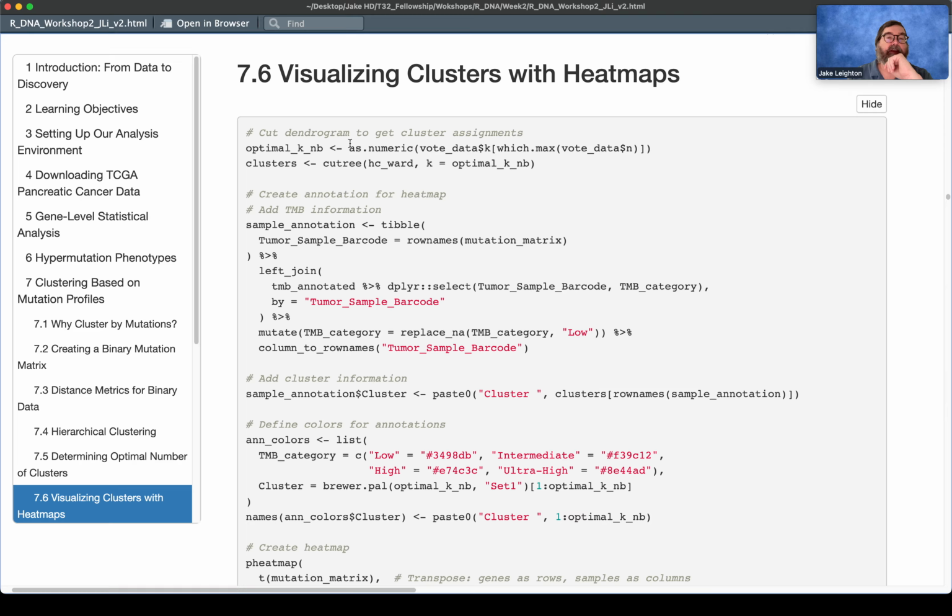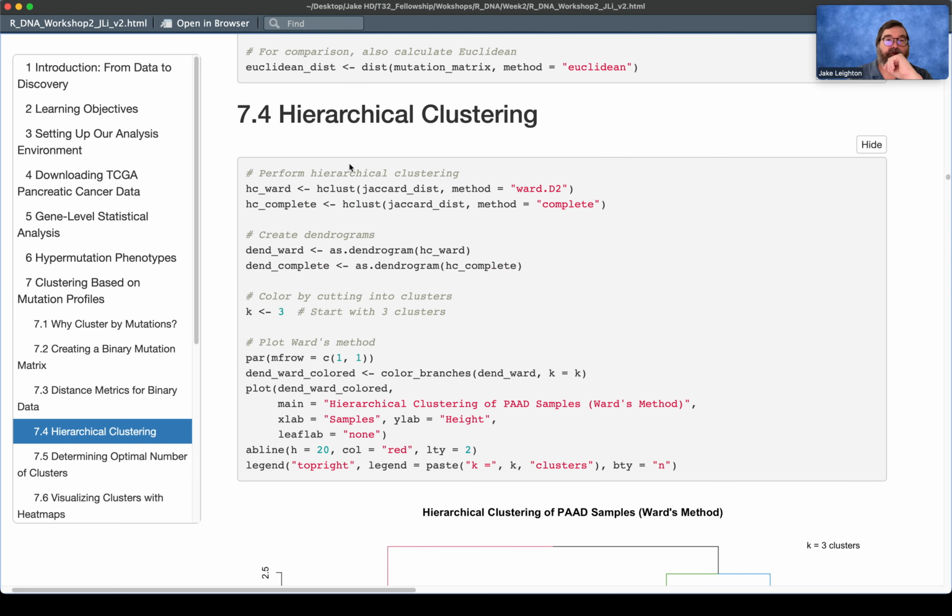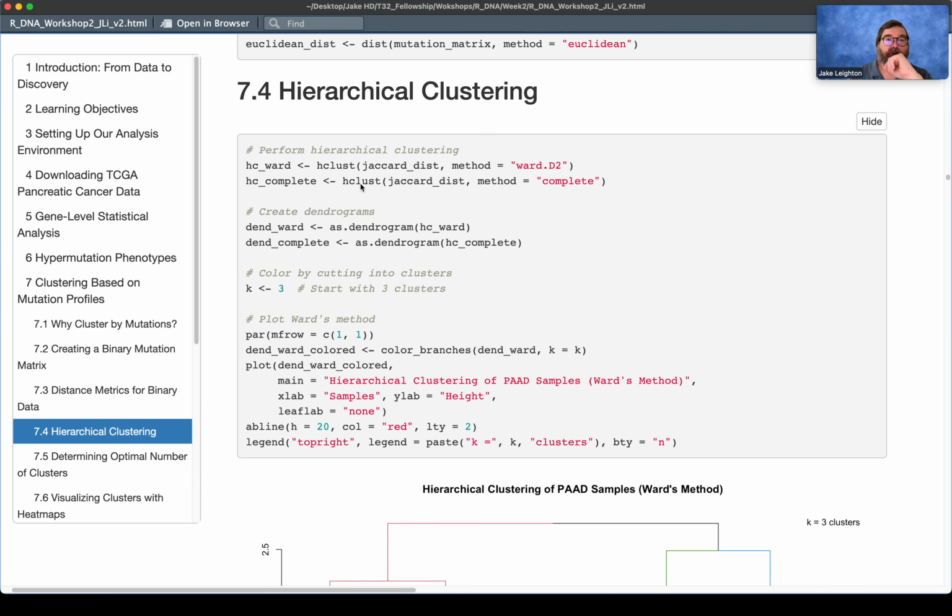I'm just looking in that data thing, and then I'm cutting the tree at K to get my clusters. And it's really the same thing I did up here, right? I guess hclust chooses that you don't cut it up there. But yeah, I'm basically just cutting the tree to get my 3 clusters. It's basically just giving me my sample IDs in those 3 clusters.